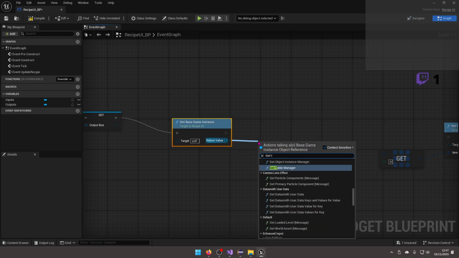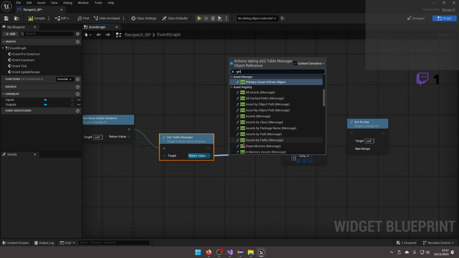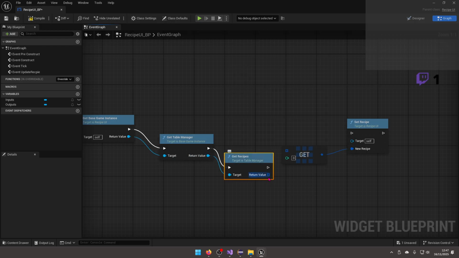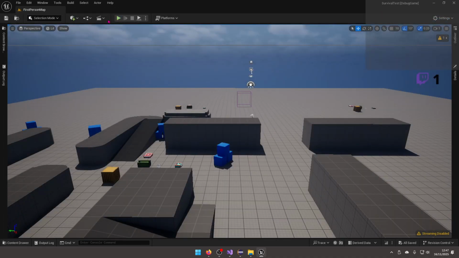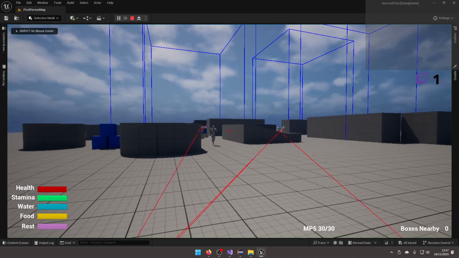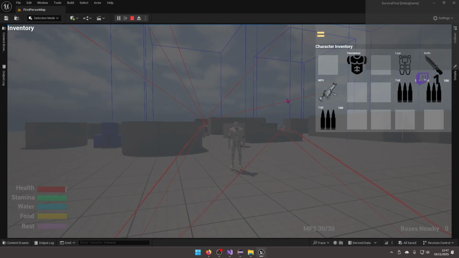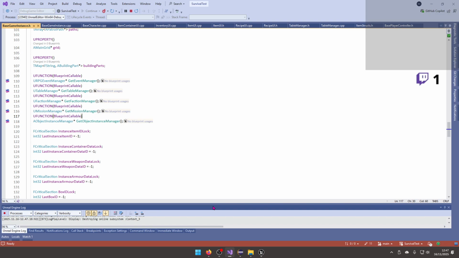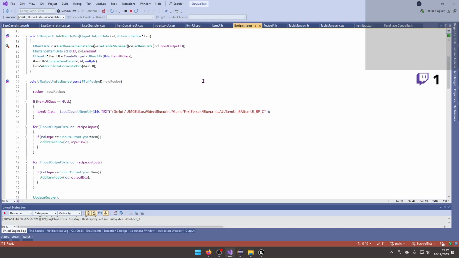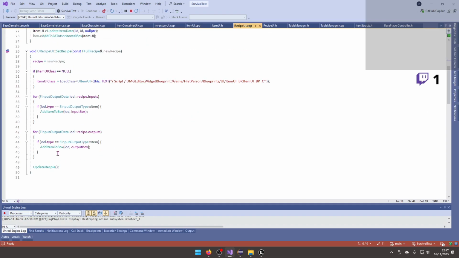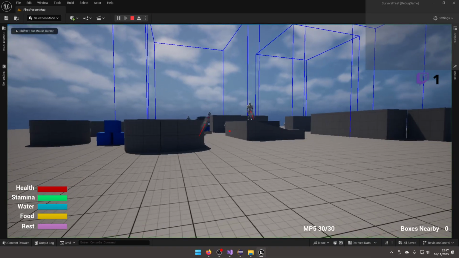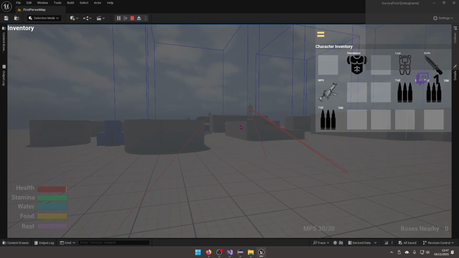Come on, get table manager, get recipes, and in you go. Compiled, good. Everything's linked, and oh man. I wasn't expecting it to work 100% first time. It didn't error, so it did actually find a recipe. So if I come into here, we should find that it doesn't run it. That's interesting.